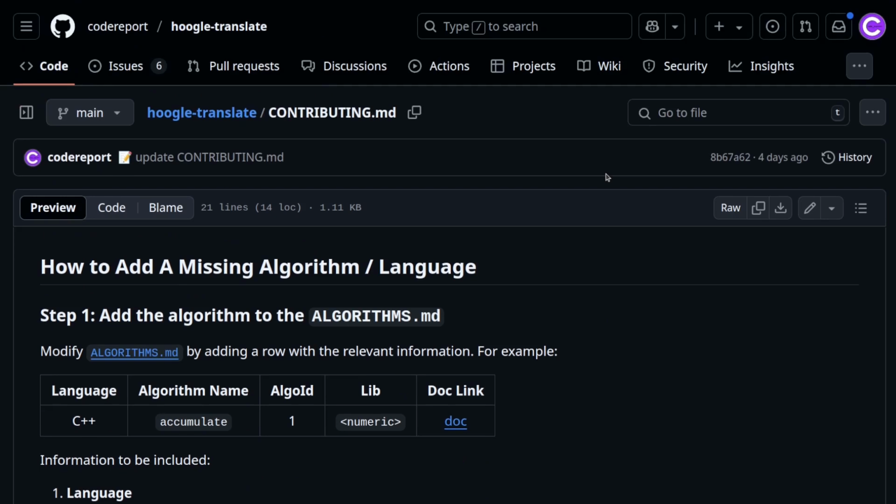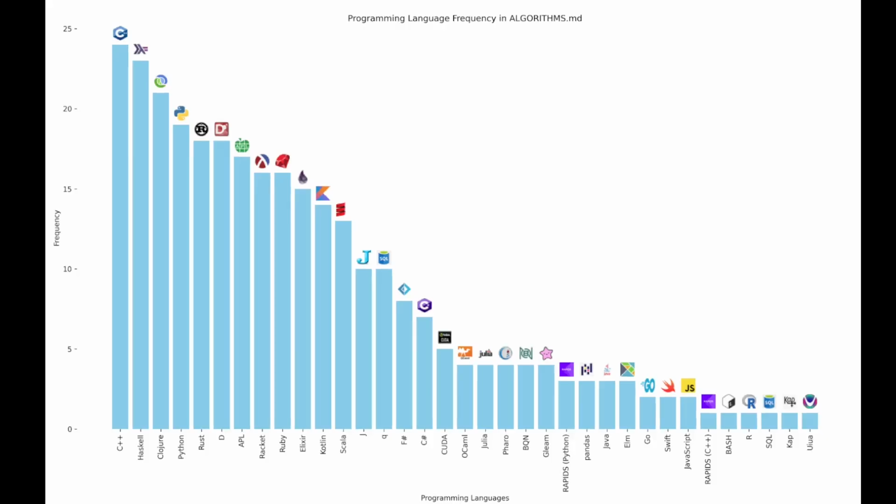And if you're curious, the frequency of programming language algorithms across this website currently is the following: C++ in first place, then Haskell, then Clojure, then Python, then Rust, and I'm not going to read them all.